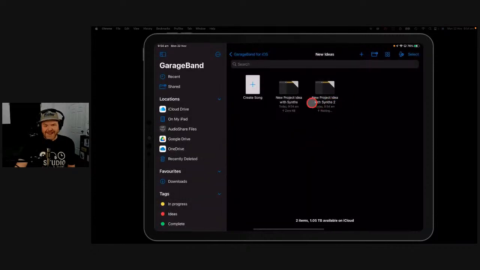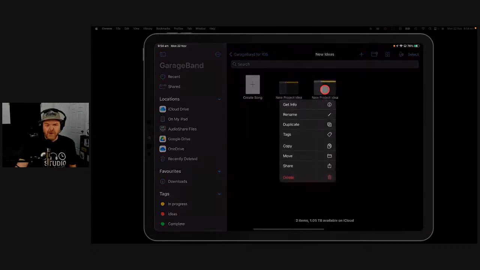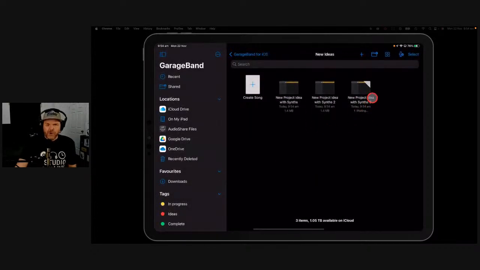And what you'll notice there is that it gives you an exact copy of that first one, but with the number 2 after it. That way, this one is your placeholder for the first one, and then you start working on this number 2. Once you reach a crucial point of your project where you may want to make some significant changes, then do the same thing. Tap and hold, hit the duplicate button, and you've got number 3.